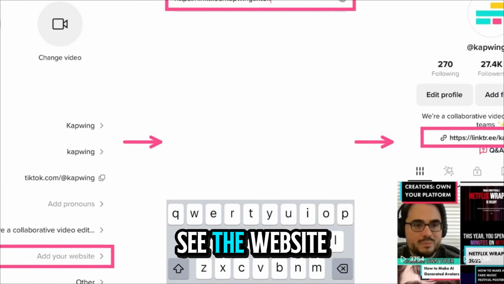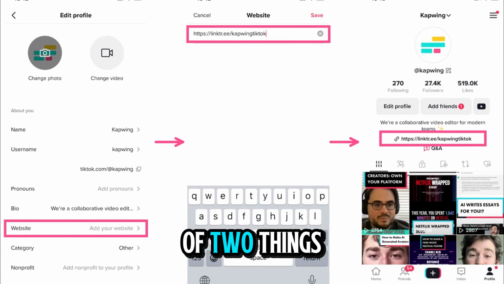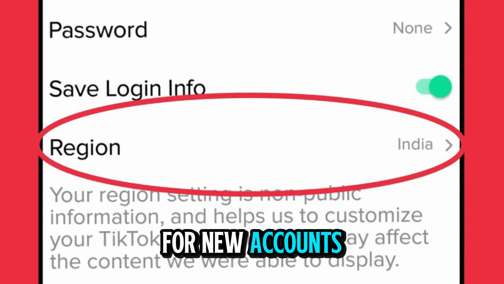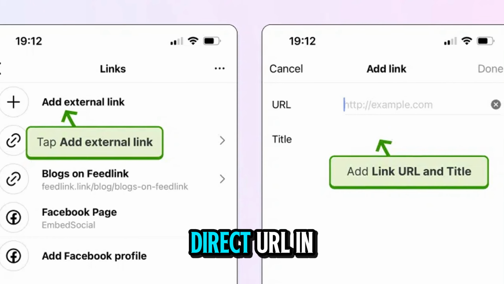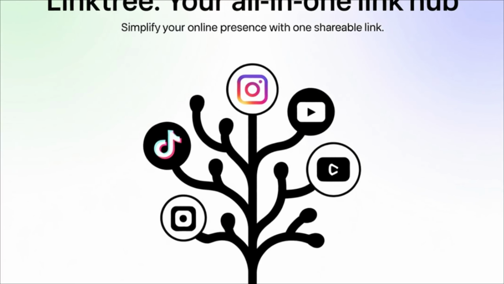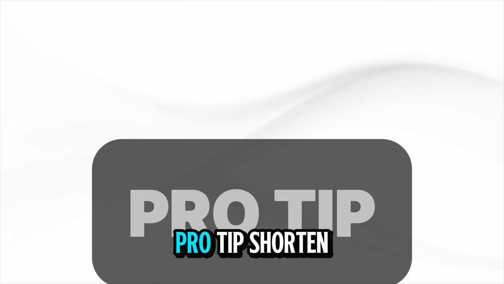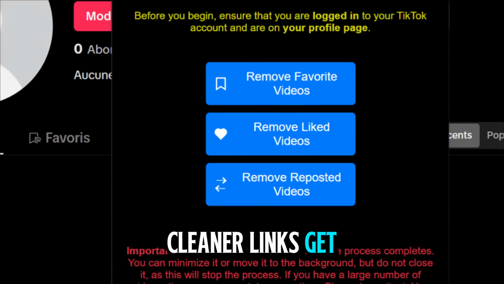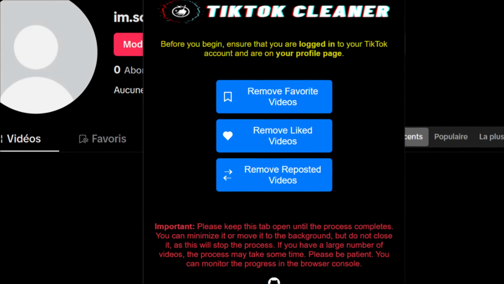If you don't see the website option, it's usually one of two things. You're under 18, or your region restricts link access for new accounts. In that case, stick with a direct URL in your bio text, or use a link hub like Linktree until the website field unlocks. Pro tip: shorten long URLs before adding them. Cleaner links get more taps, and TikTok is less likely to flag them.